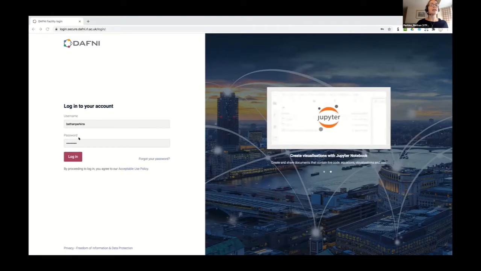So I hope you can see my screen up here. Okay, excellent. So I'm going to log in. To get access to the DAFNI platform, the best thing to do is contact Marion or anyone who's spoken on this call, and we can organize a login for you. There is no registration button on this page, so you do need to contact us for a login at the moment.